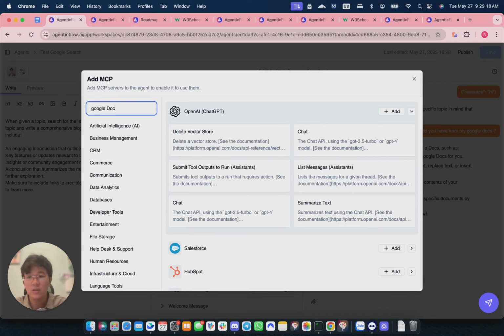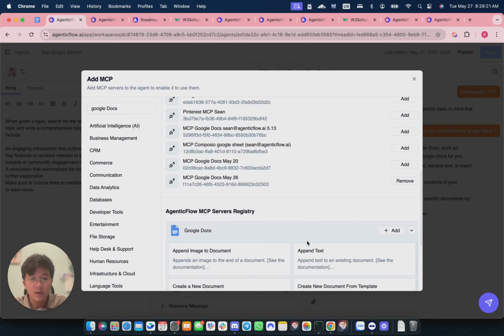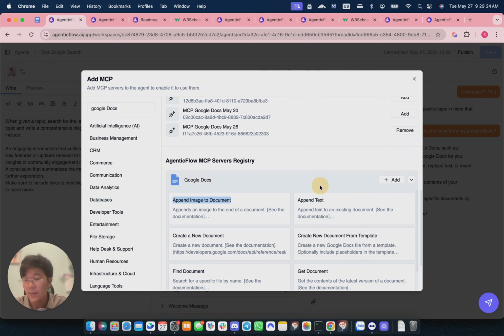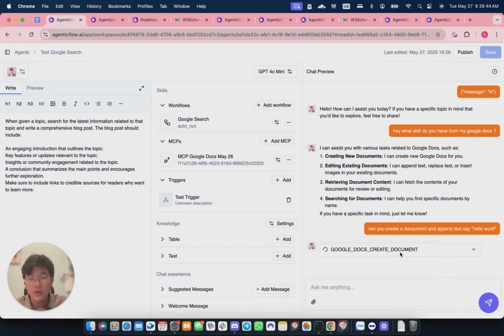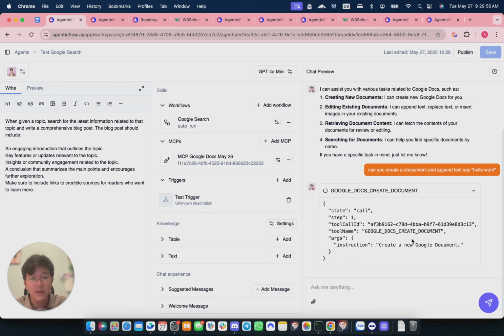For example, in Google Docs, I will search for Google Docs, click here, and open it. I see you should have append image and append text. I will say again, create a document and append text. Say hello. It will first start to create a document. You can expand that so the agent shows what action it is doing. It takes a little more time.